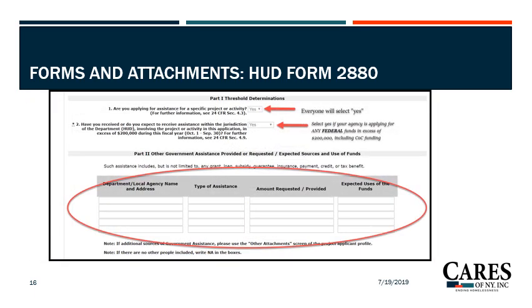As you scroll down, you'll focus your attention on Part 1 of the 2880. There are 2 questions that you will need to answer. For question 1, everyone is expected to select yes. For question 2, you will select yes if your agency is applying for any federal funds in excess of $200,000, including your COC program funding.